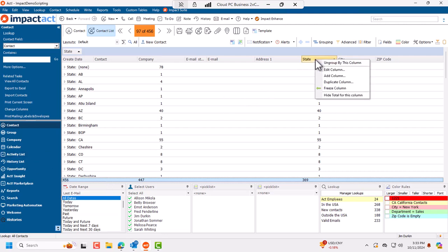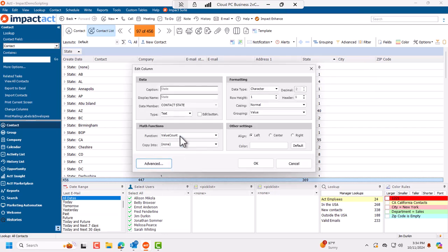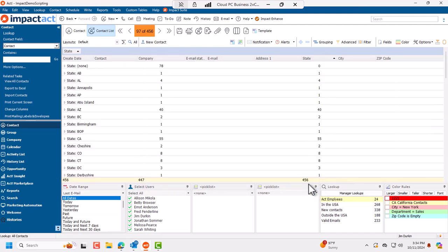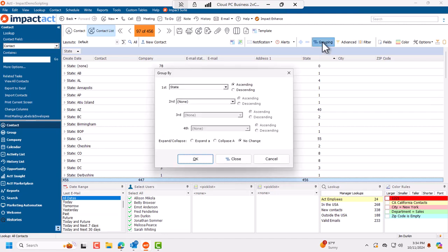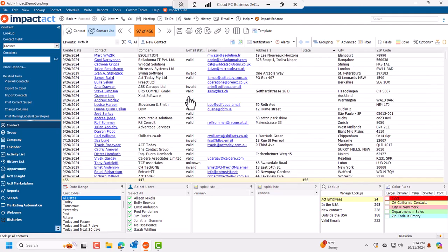If you want to go here and right-click and go in a little more detail, you say edit the column. And instead of the value count, we just want to say, I want the true count. You'll see that comes up to the 456 number. So it's counting every row rather than counting the value in each row. And if you don't want grouping on, you go back onto the grouping button, say close, and it'll close the grouping system and leave you back on your list view.